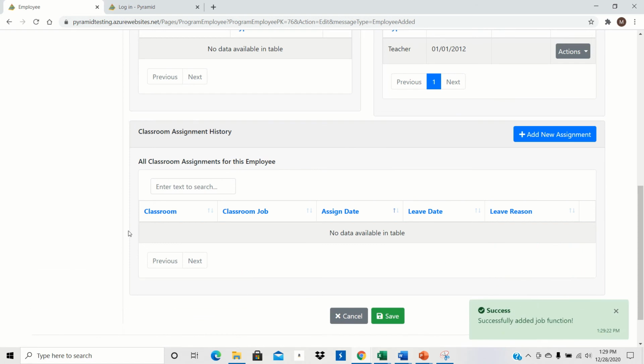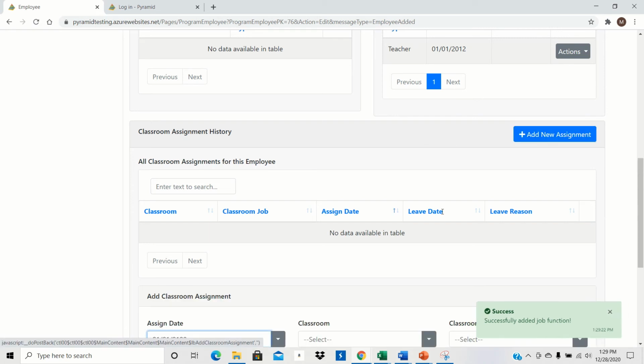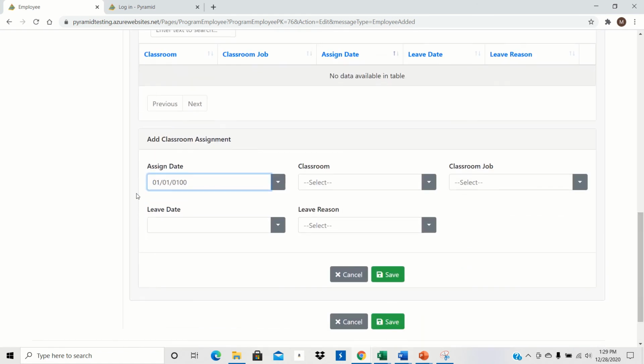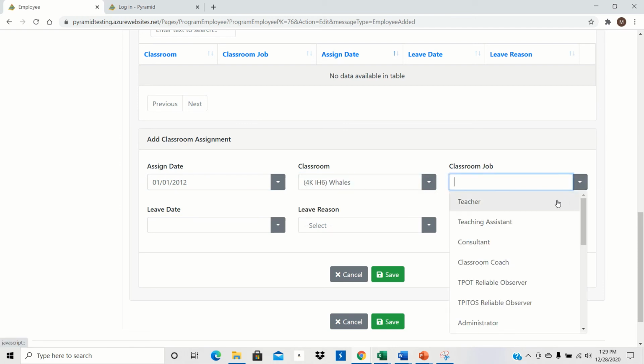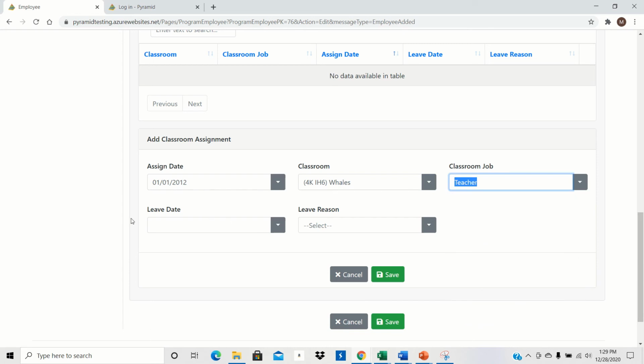The next section is classroom assignment history, and this is where you can note what classroom that teacher is in. You can do that by adding a new assignment, and then you'd put in your assign date, select the classroom the teacher is in, and select the classroom job. Again, the last two sections are leave date and leave reason, which you won't complete until the teacher moves on from that classroom.